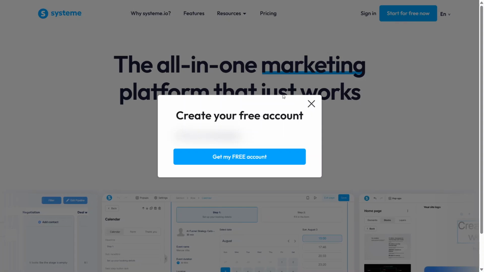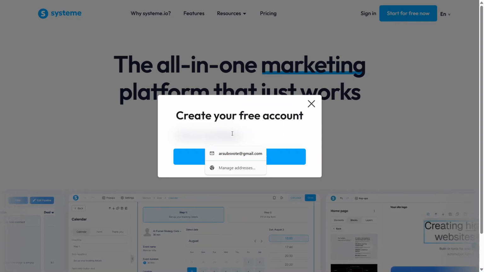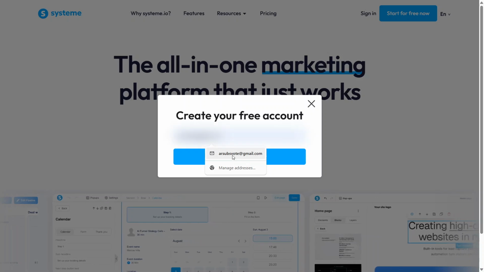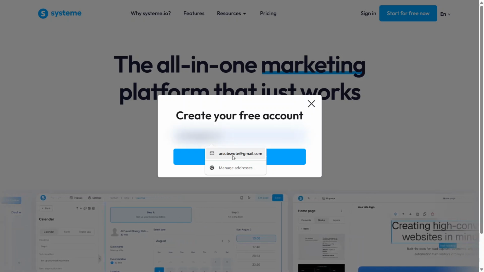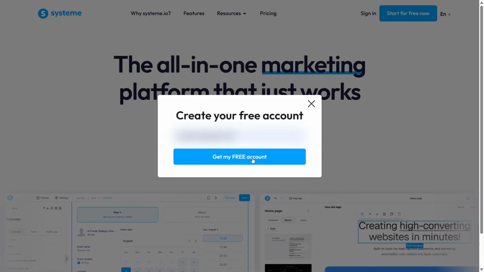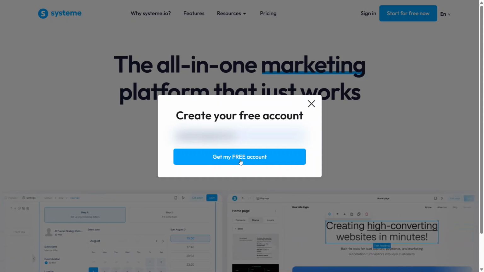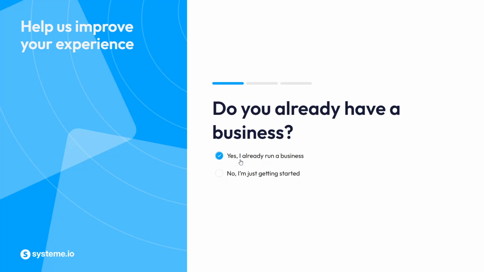When you click it, a pop-up window will appear asking for your email address. Type in the email you want to use for your account. This should be an email you check regularly because you'll need it for confirmation and for any important notifications. After entering your email, click the button that says Get My Free Account. The page will reload and you'll be taken through a short onboarding process.